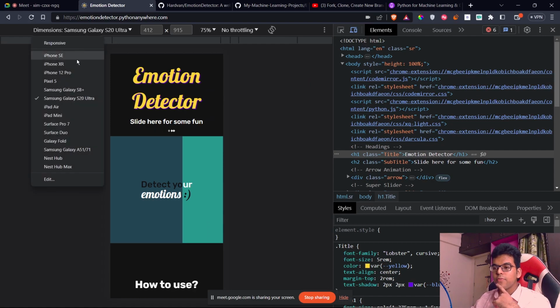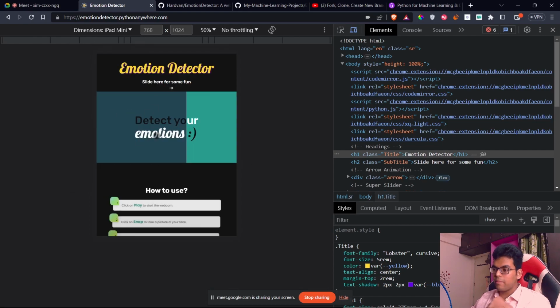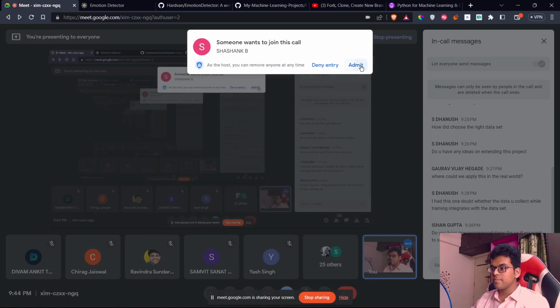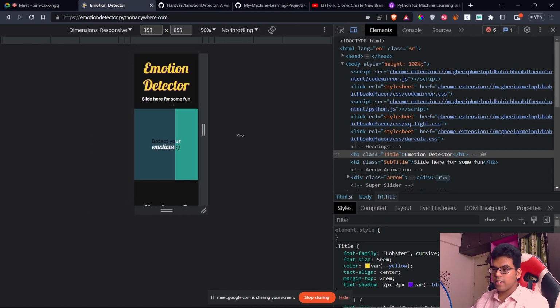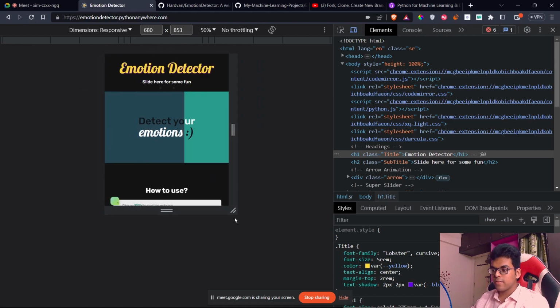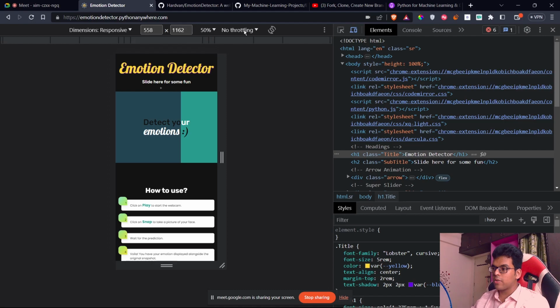And here you can select the phone also actually. Let's say iPhone SE, iPad mini, many tablets also. So yeah, and if you go for responsive, you can actually adjust the rectangle also to simulate any device, any input pixel, the row into columns.